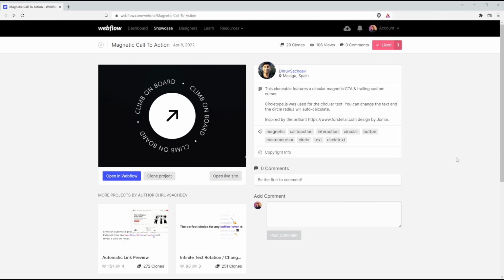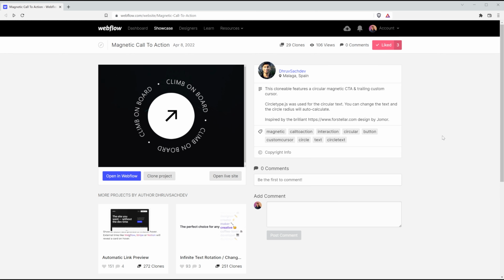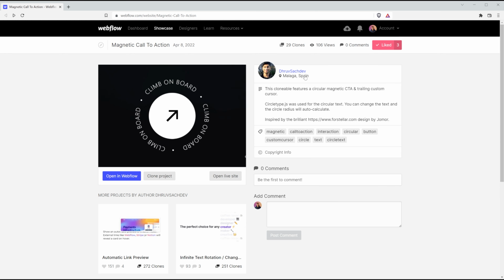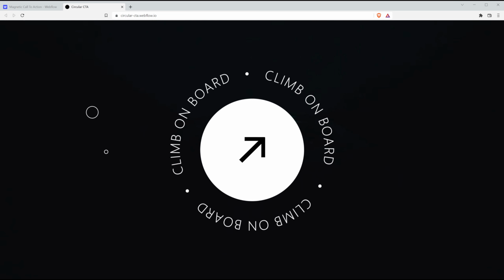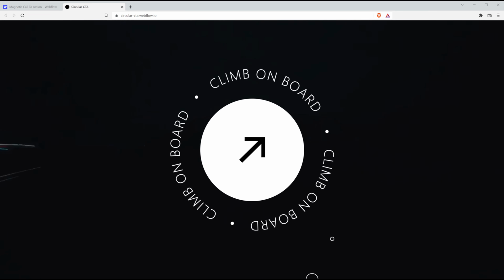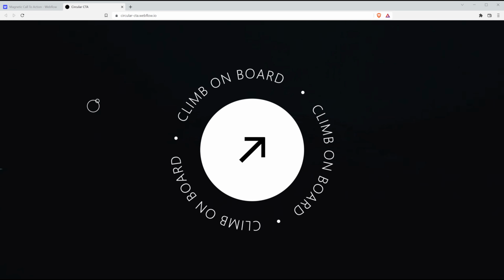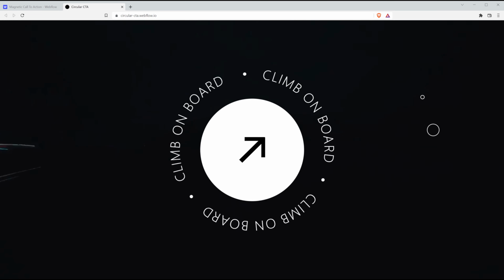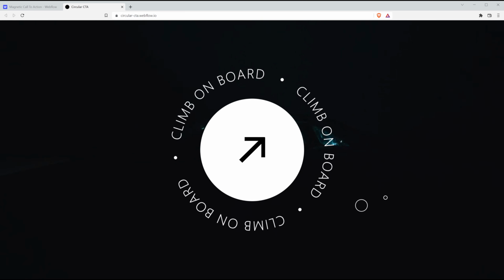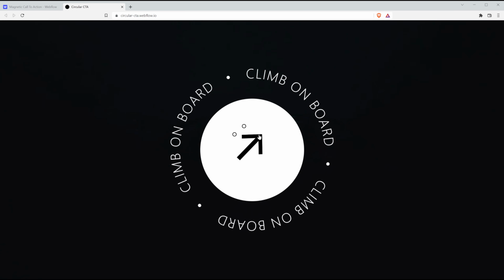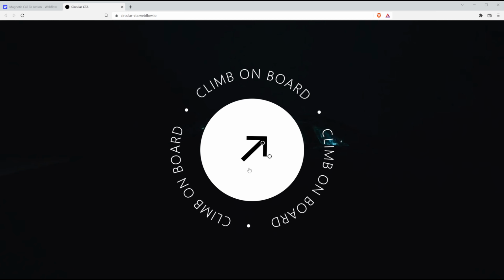The first one is this magnetic call to action by Dhruv Sachdev. I'm sorry if I pronounced that wrong. This guy from Spain actually put a lot of value into this really small component. Let's check it out. As you can tell, it's a beautiful custom cursor animation, 2 circles following one another. And as soon as you hover over the button, you can see the little magnetic button effect.